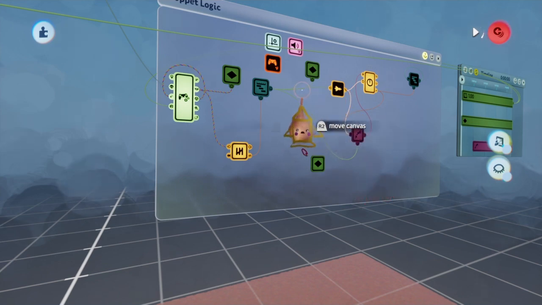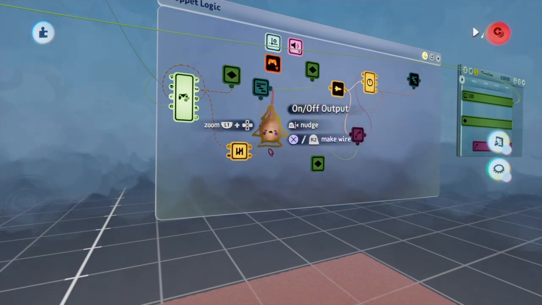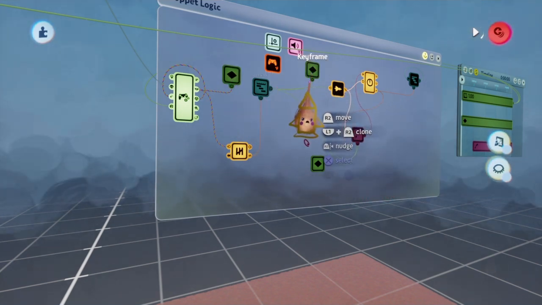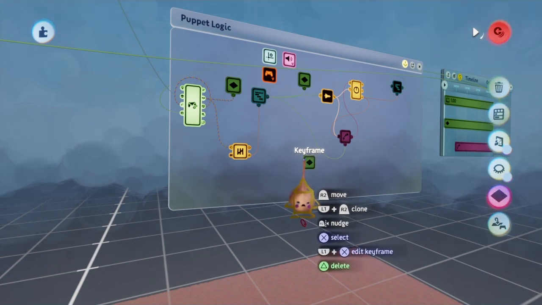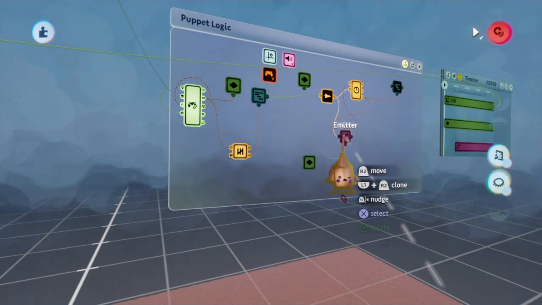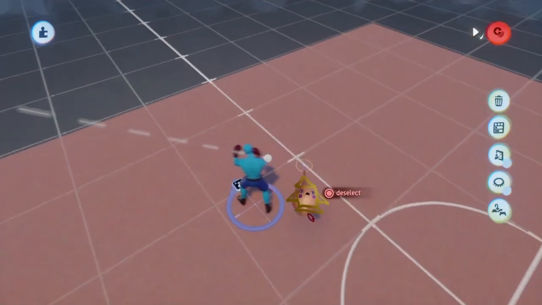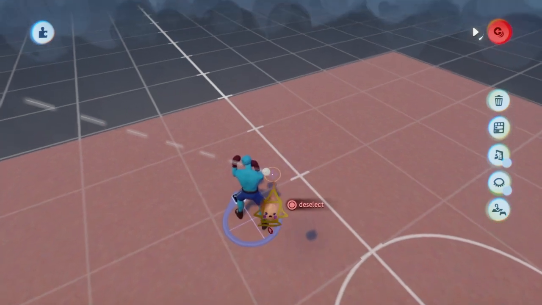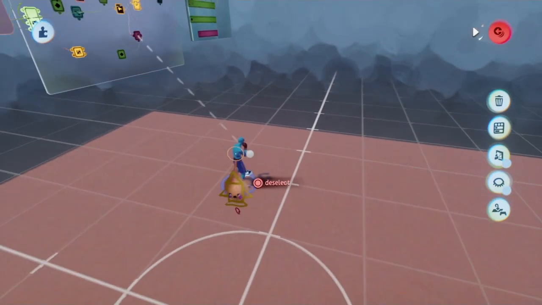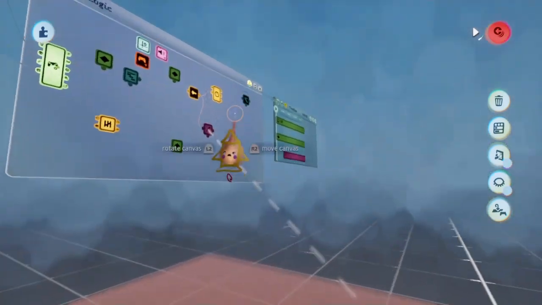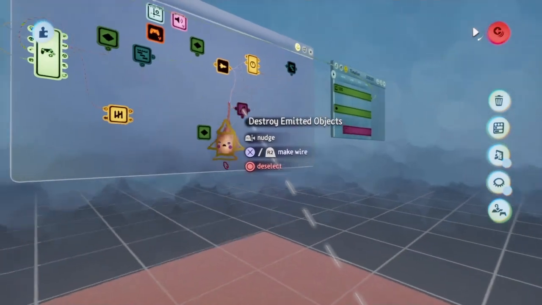So the on-off switch is plugged into this keyframe, and it's also plugged into the emitter for our ball. This right here is just the ball, like, you know, whenever you're charging it. So that's what that is. That's all that is.